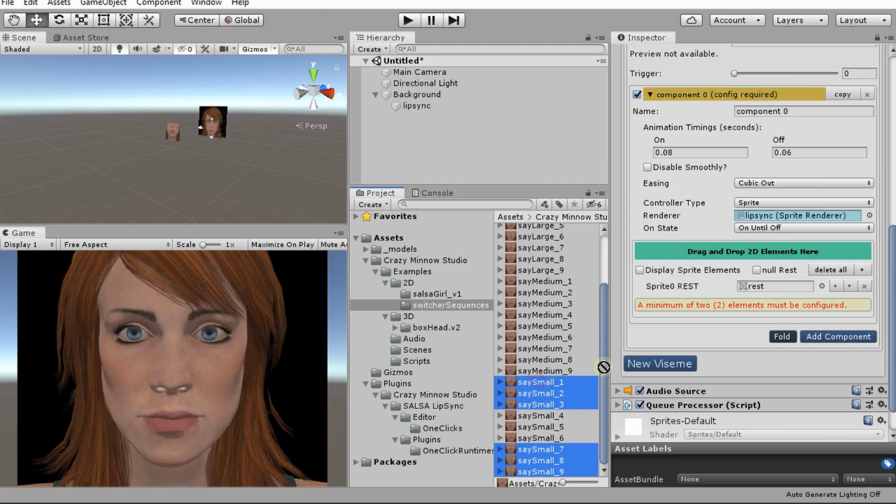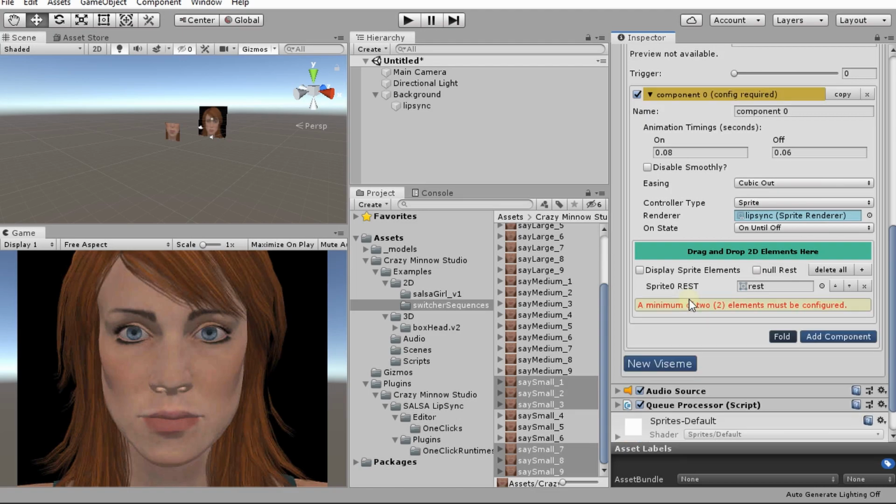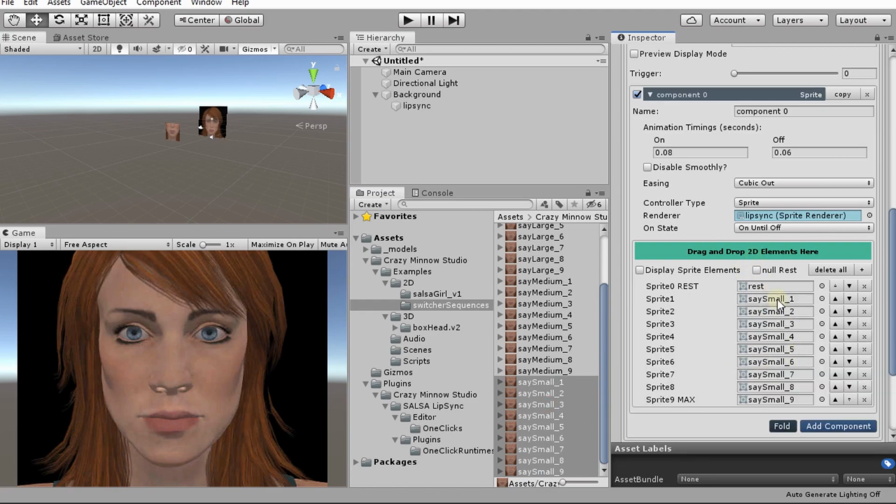So when I drag and drop these on here, it will be 1, 9, 2, 8, 3, 7. So it's picking the order that I'm dropping them in, which may be useful depending on how you have things laid out. So we'll undo that, and we'll go ahead and drop these guys back on here. And now what we have is a set of frames that will create our say small busy.